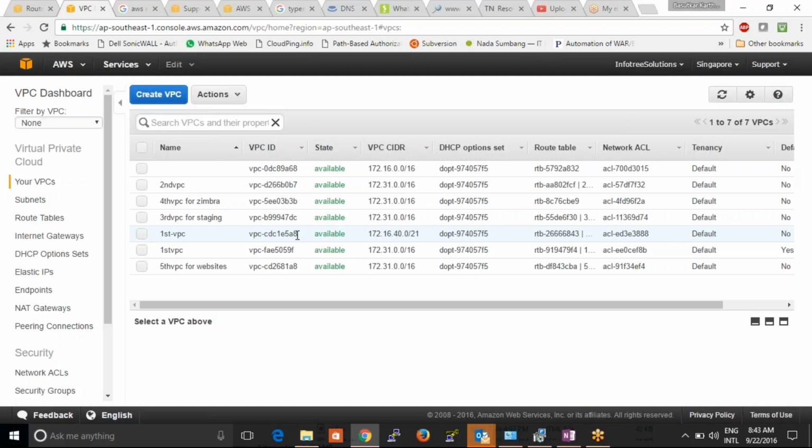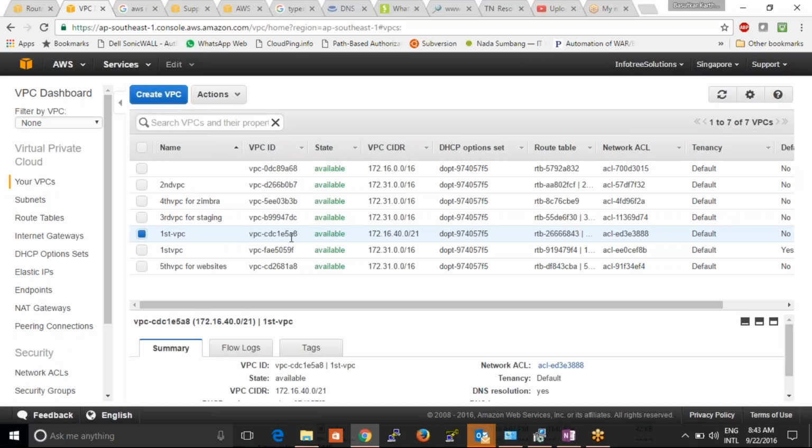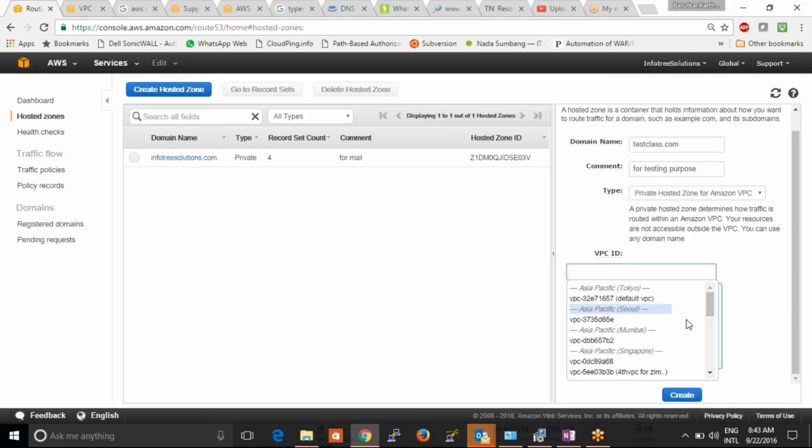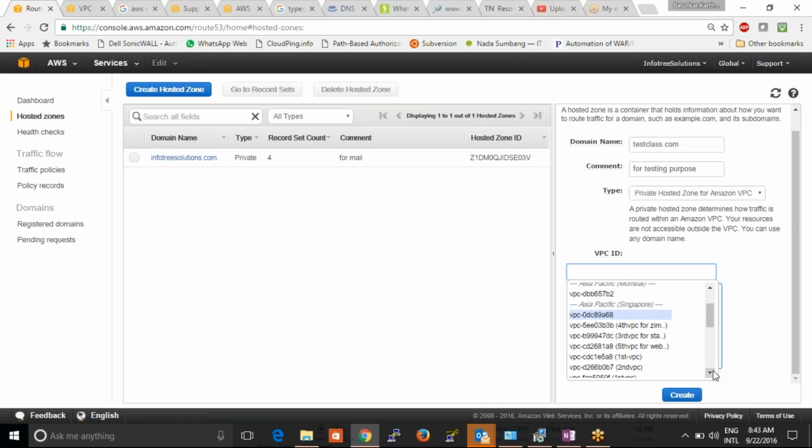Okay, so copy the VPC ID, or remember 1E5A8. I'll remember the last 5 digits, 1E5A8. So, Singapore lo 1E5A8. Here it is. In Asian Pacific Singapore region, here it is.